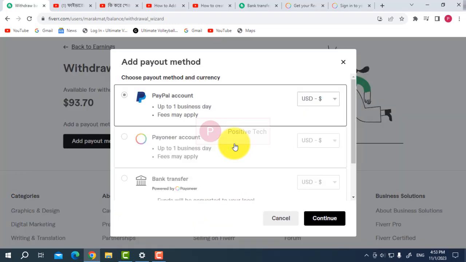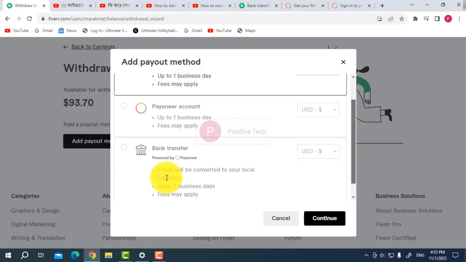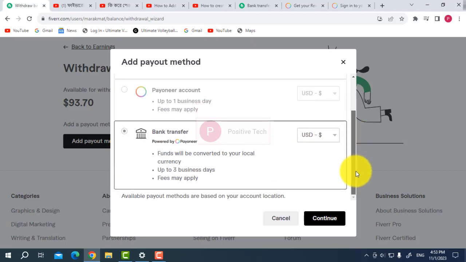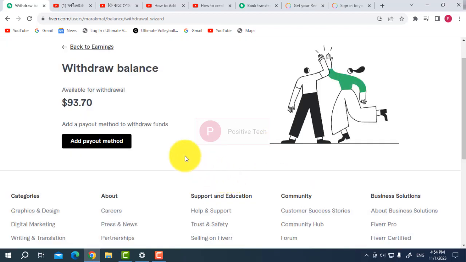If you click add payout method, they will offer PayPal and also bank transfer. So I choose bank transfer, and then continue. So you are almost there. Got it. I click that payout method. Okay. So I add the payout method.